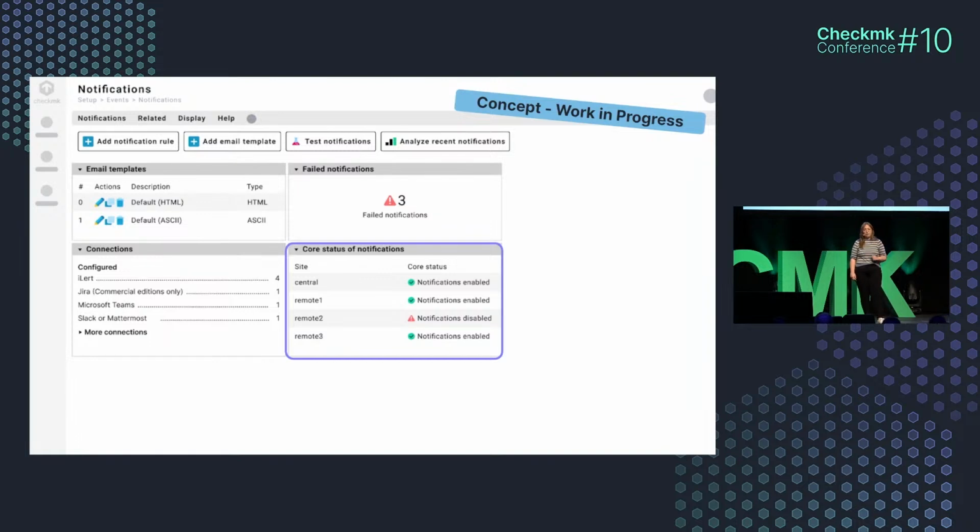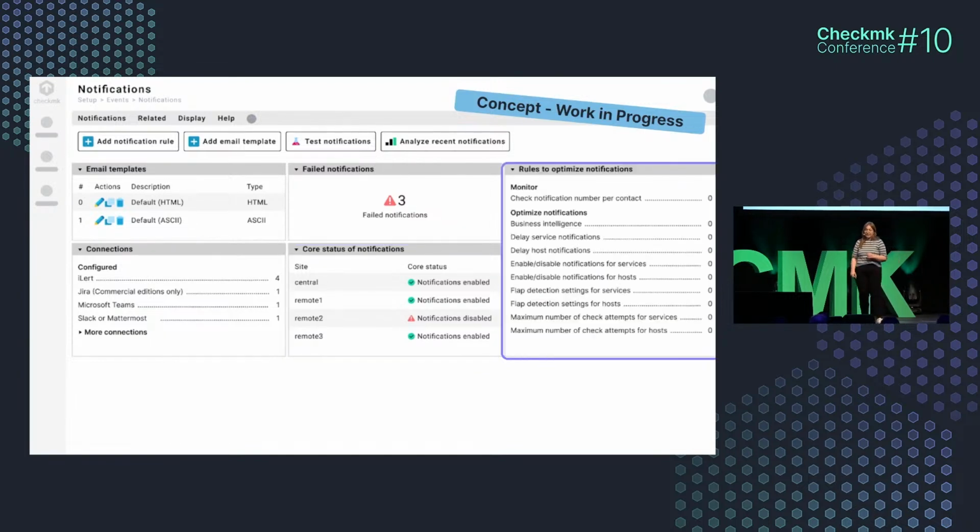But there's one thing still missing on this overview page: a connection to the other rules that help you optimize your notifications. So let's add that in a list divided into two sections. The first one, monitor, with the handy check. I don't know if many of you know that, because you can actually monitor the number of notifications you get per contact. So we add that rule here.